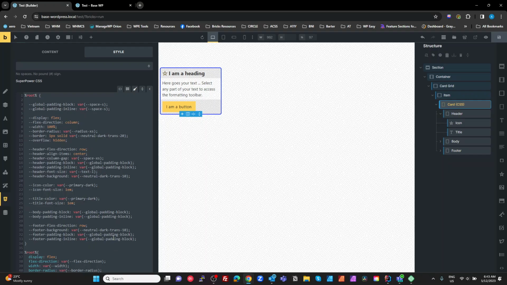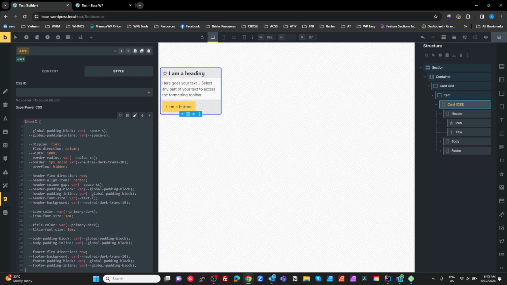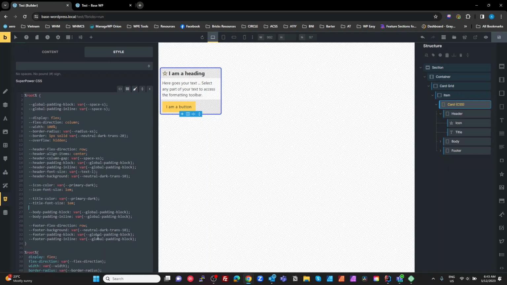Okay, so now we can change one variable up the top here as a global, and we can set all of these at the same time if we want to, or we just override those individually. Right, so that's the bulk of it done.